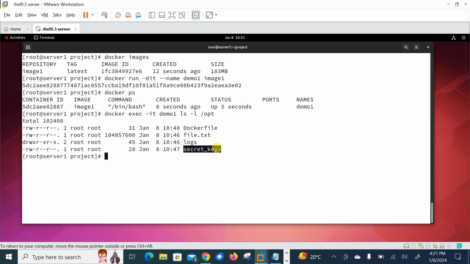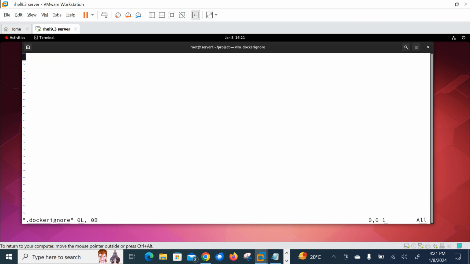For that, we need to create a .dockerignore file in the current location and mention the entries which you want to ignore. So let me create it: touch .dockerignore. Just like we have .gitignore, we have a .dockerignore. Okay, now let's try to put entries inside this .dockerignore file.